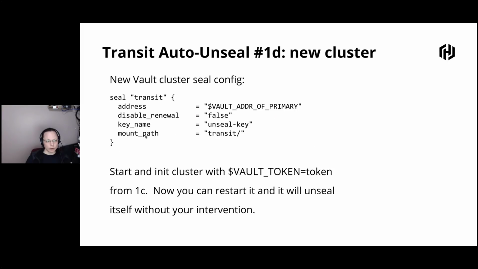Finally, in your new Vault, you need to, in its configuration, create a seal stanza of type transit, and you need to reference the Vault address of your primary Vault and the transit key that you created in the previous steps. You also need to give the mount point, which defaults to transit if you don't specify something explicitly.